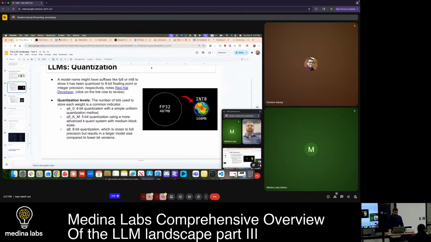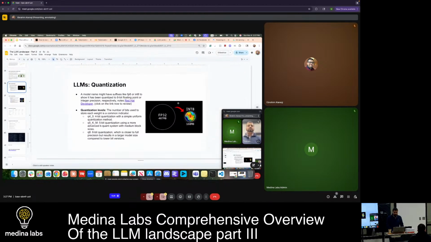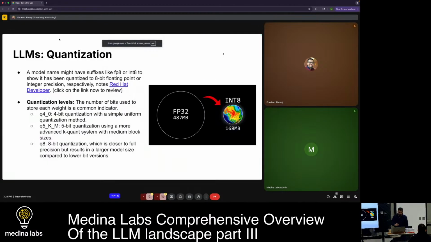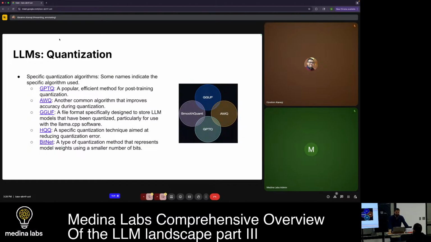So just wanted to give you that. Please focus on the slides again. There are multiple quantization levels. There's a 4-bit quantization with simple uniform quantization method. There's a 5-bit quantization, and there's an 8-bit quantization, and that's the most famous one that usually people use because it's closer to the full precision. Multiple methods, and I give you a link for each method. You can go and read about it. Again, it's a whole science, but you will need it.